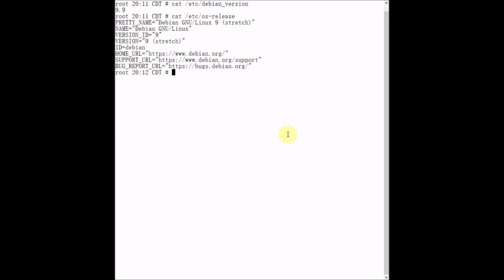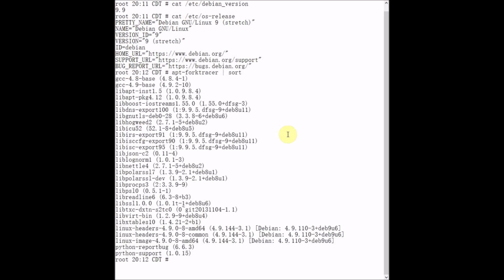The next thing to do is to list any third-party packages that may not be upgraded from the Debian software repositories. As you can see, I have quite a few third-party packages on here, so it's just something that I need to keep in mind. It's possible they may not be upgraded, and I'll have to deal with them in a different way.